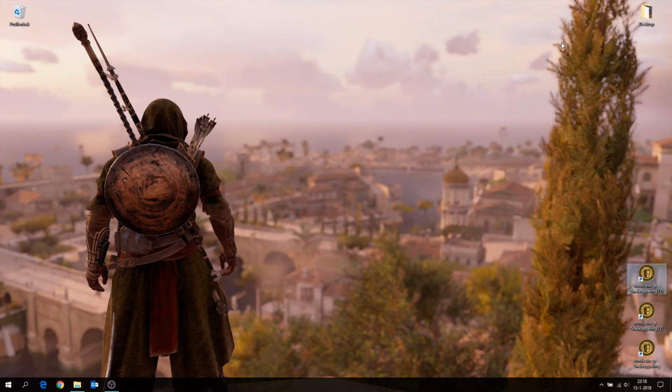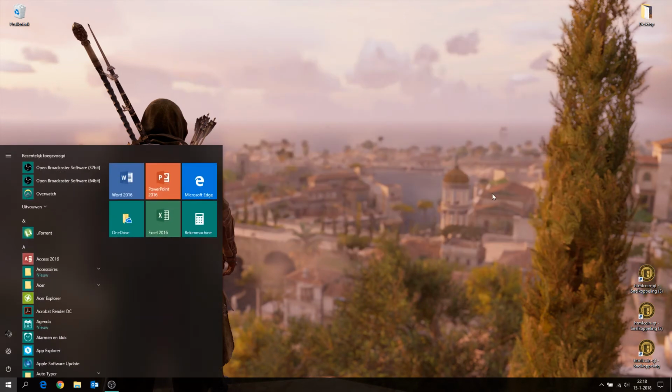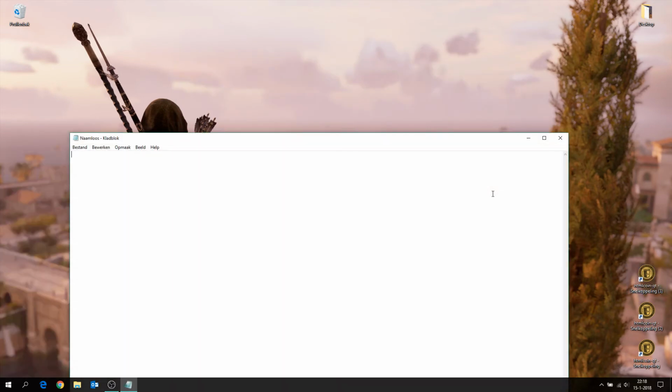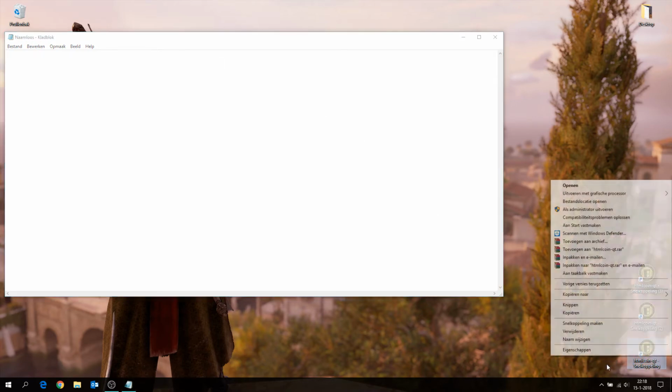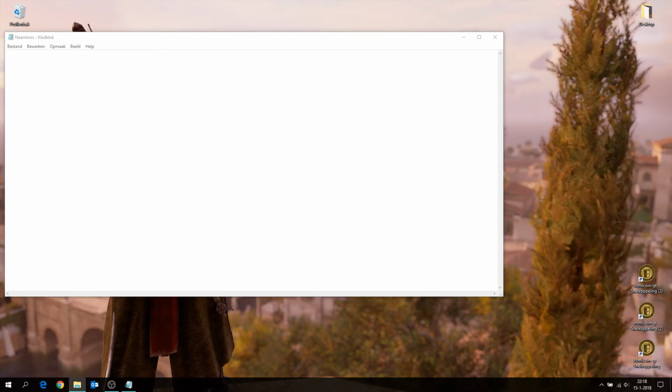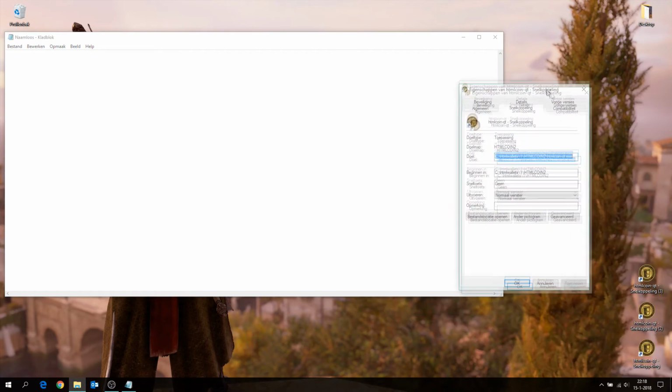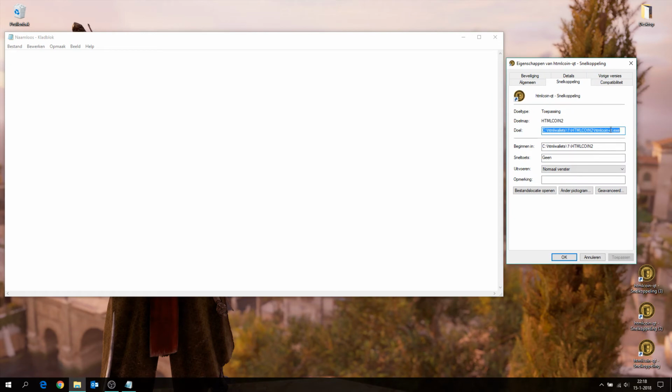Okay, so we want to open Notepad right now. Just open Notepad. And now we're gonna make the script that allows you to run multiple wallets at a time. So we'll be opening properties on the first one over here, and then you just copy this piece of path.